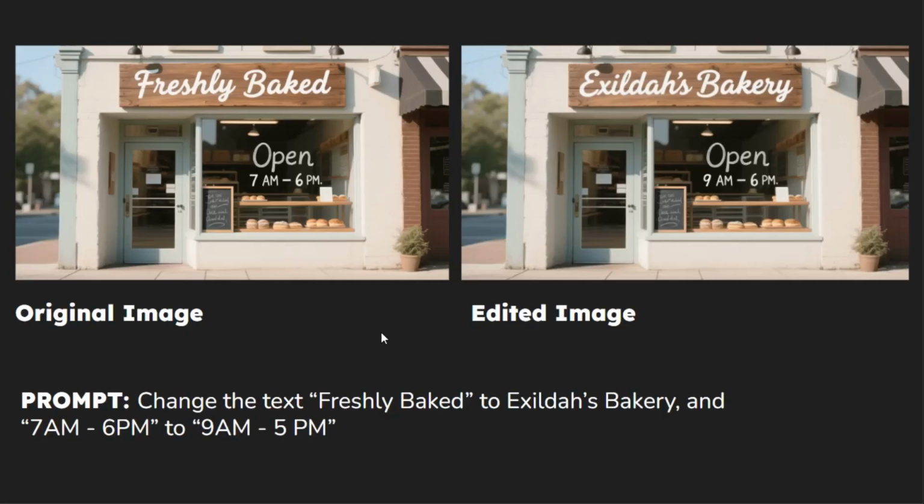In the first one, I wanted to edit the text. So you can see here it says freshly baked, open 7 a.m. to 6 p.m. So I wanted to change it. So I asked Qwen to change the text from freshly baked to Exodus Bakery, and to change the time from what we can see here to 9 up to 7. So it did the Exodus Bakery extremely well. You can see it maintained the font that is in the original image. For this one, however, the 9 a.m. is correct, but instead of 5 p.m., it says 6 p.m. Overall, the editing was good.